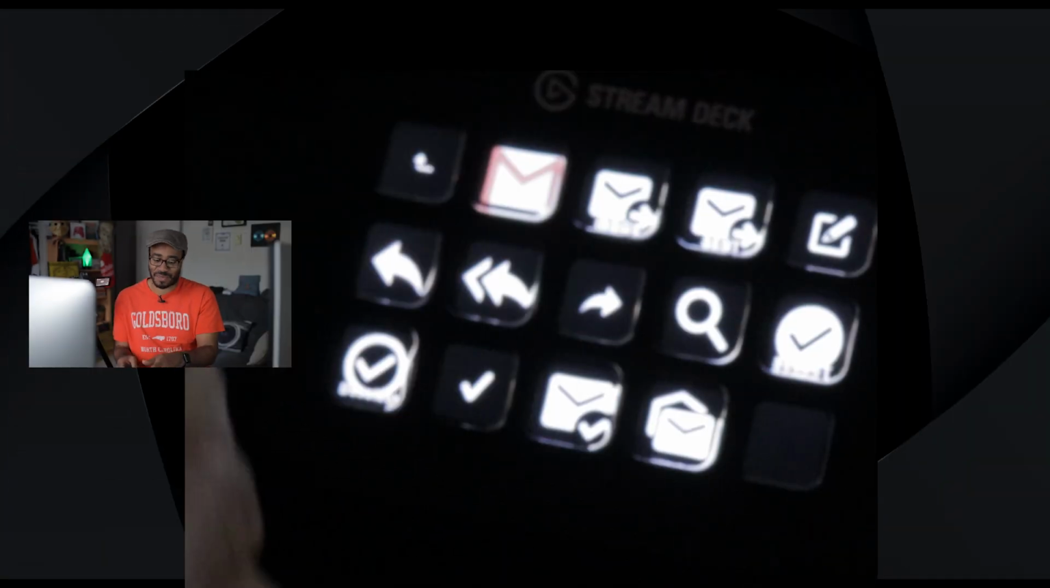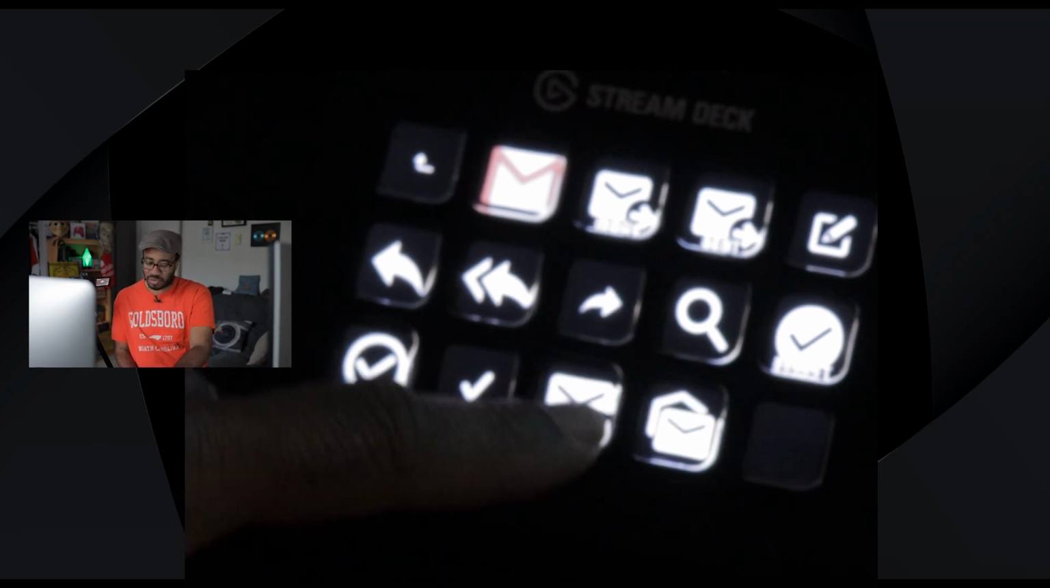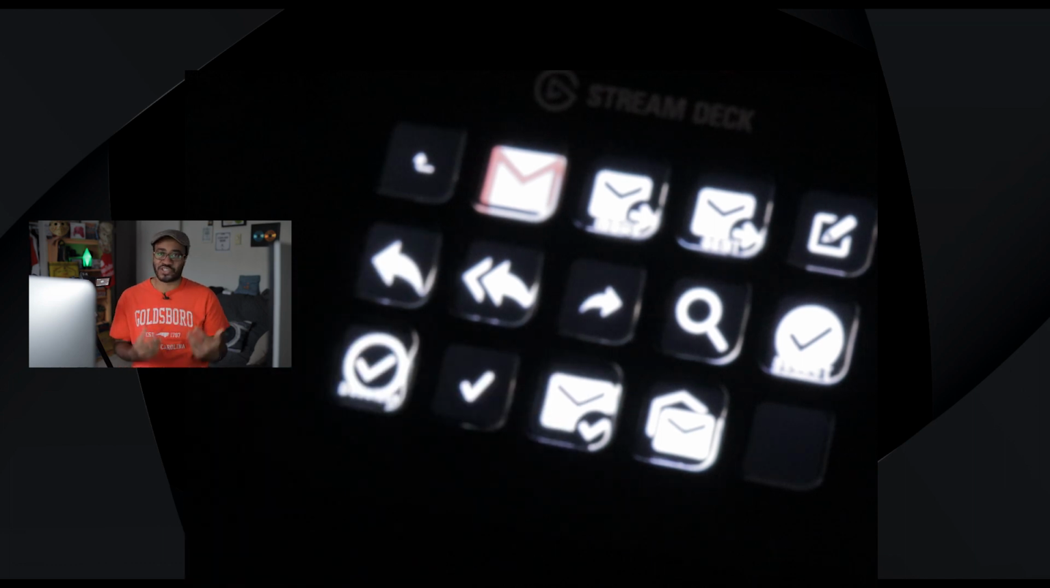I'm really stoked for my Stream Deck. As you can tell, I'm really animated about it. I even have my Gmail shortcuts. I can go to my inbox, my sent, compose. I can reply all. I can forward. I can search, and then I can select all, select unread, deselect unread. These are my mark select buttons or whatever.